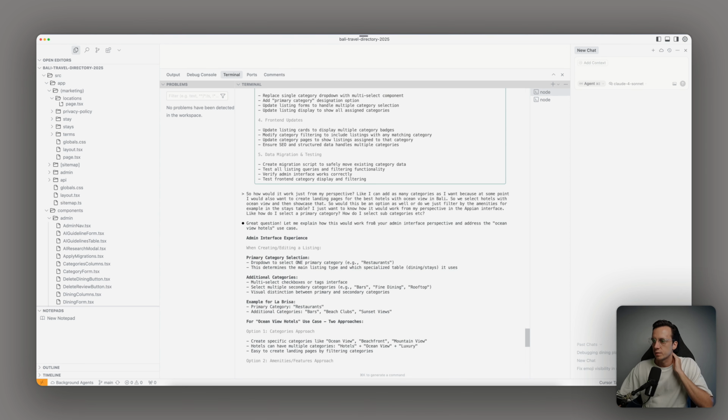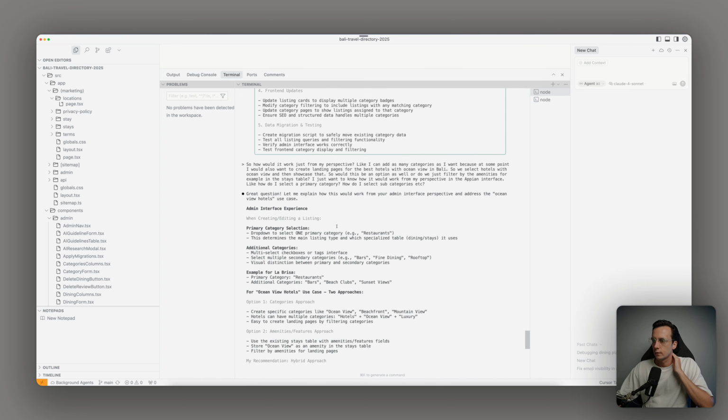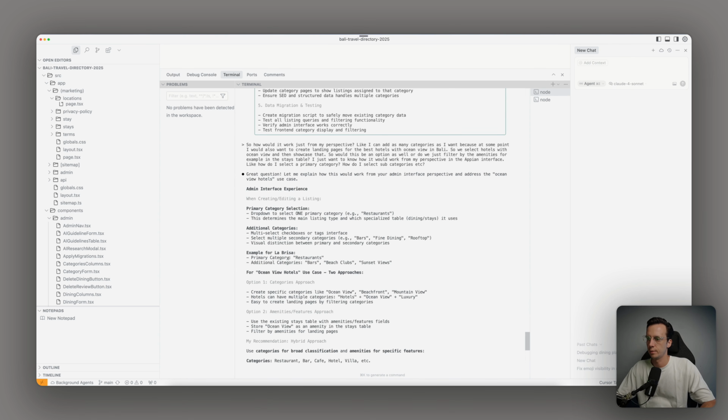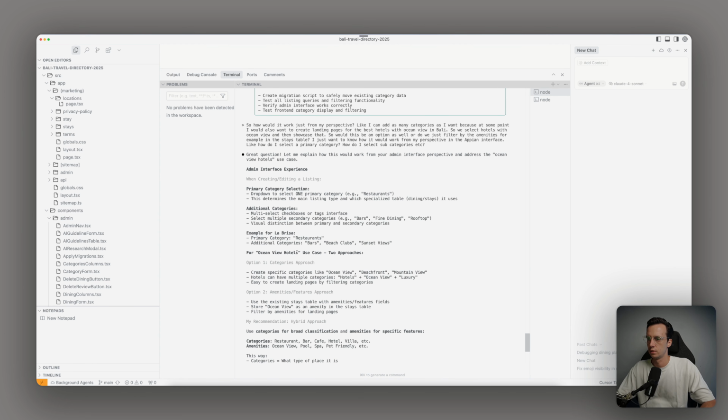Okay, great question. Let me explain how this works. Drop down, select one primary category, restaurants. This determines the main listing type and specialized table, dining stays it uses. Multi-select checkbox: bars, fine dining, rooftop, visual distinction between primary and secondary. Example, La Brisa: primary, restaurant; additional categories, bars, beach club, sunset views.